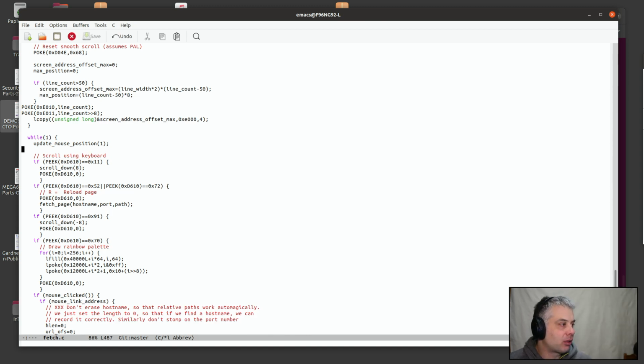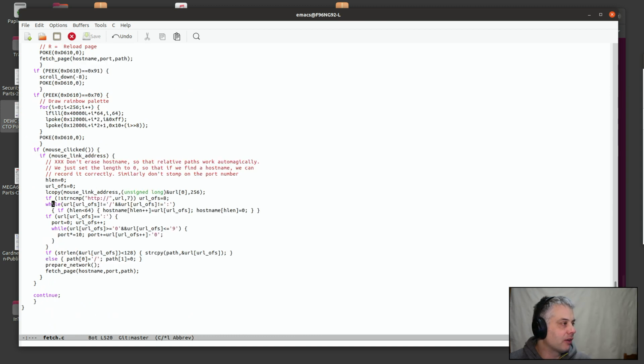The rest of it is really just having some input keys to be able to scroll using the keyboard, for example, to ask for the page to be reloaded, and checking if we have clicked the mouse. If we have, then we work out the URL, we strip the URL out into host name, port and path parts, we reset the network and we fetch the page. So that's all super duper simple.